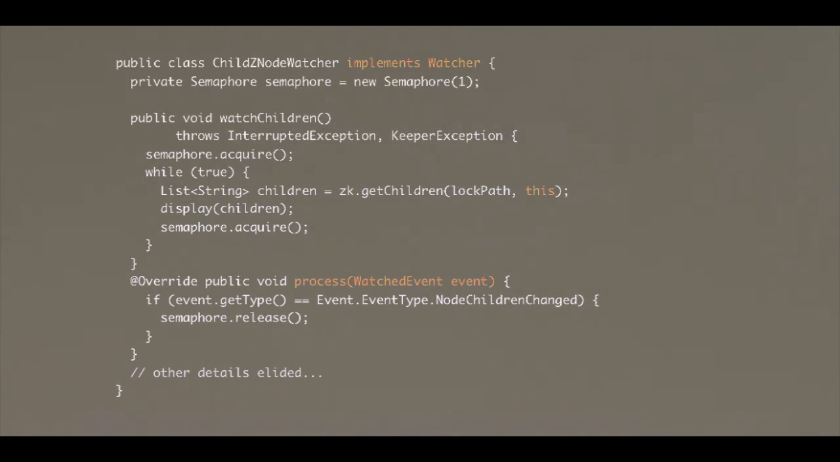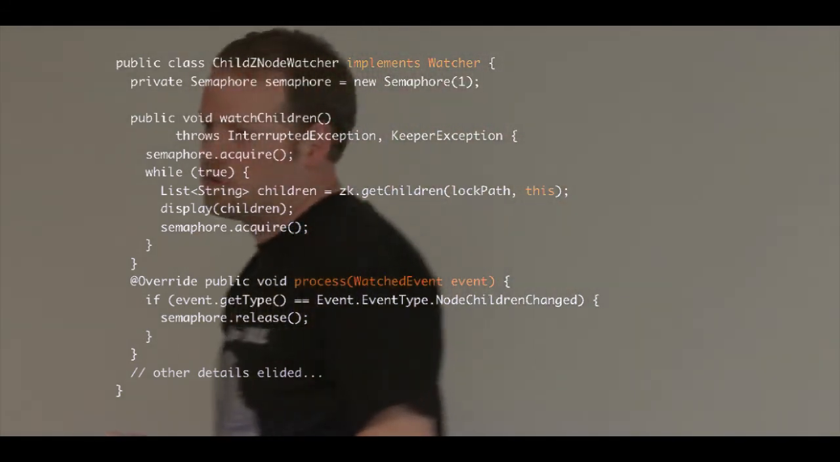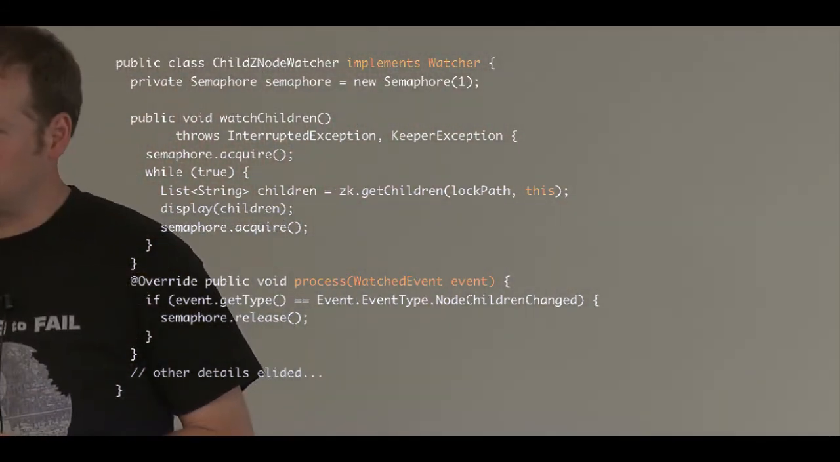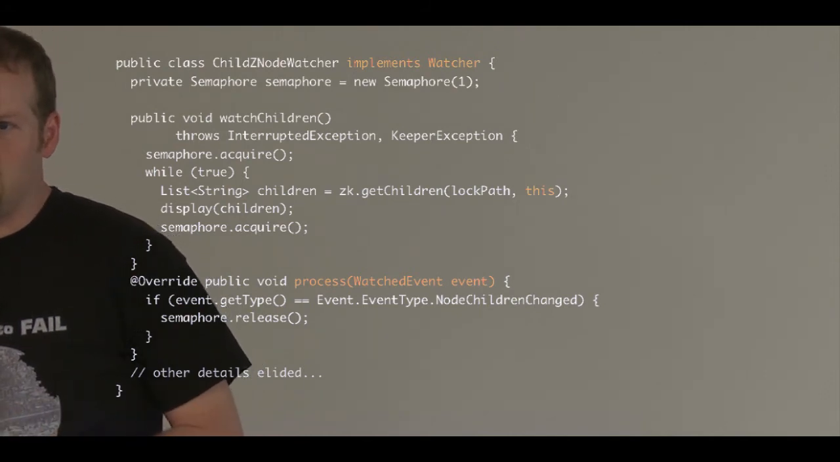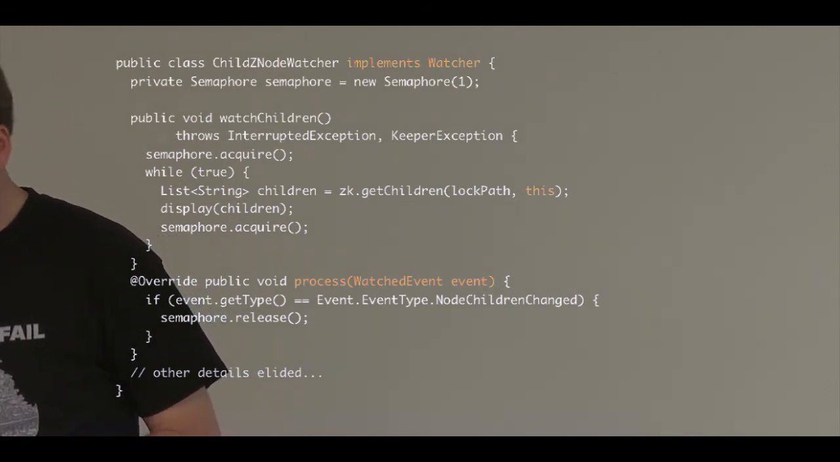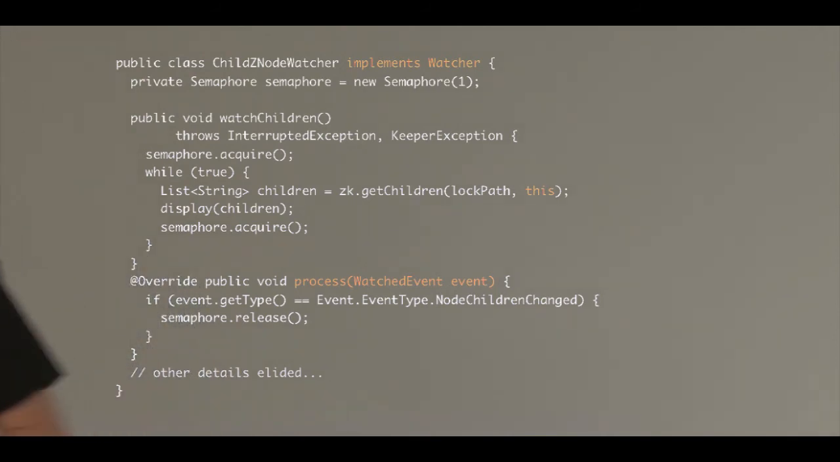I guess I should have said, you get the children, you display them, for example, and then you try and acquire. So at this point, you're blocking right here because I've already acquired it up here. And then when I get called back, I release the semaphore, it comes back to the top, gets the children again, displays them again, and blocks until the next event. So in that way, you can use asynchronous callbacks to receive events and just keep it like that, almost like a main loop in a GUI program or something like that in Swing. The main event loop is what I was trying to say.